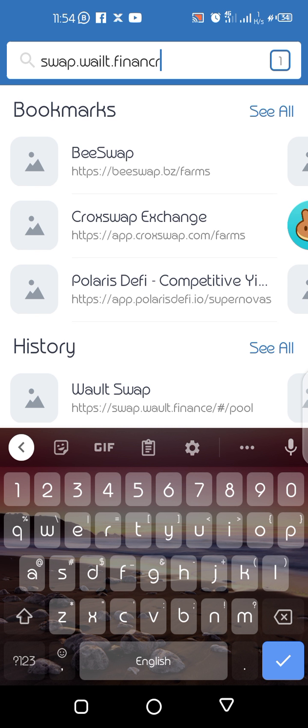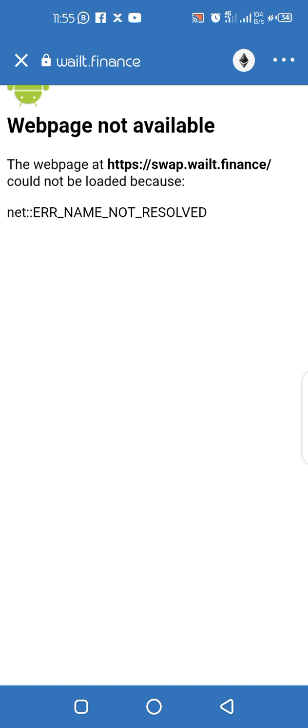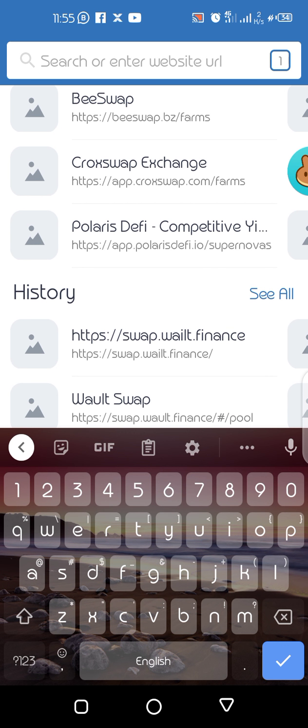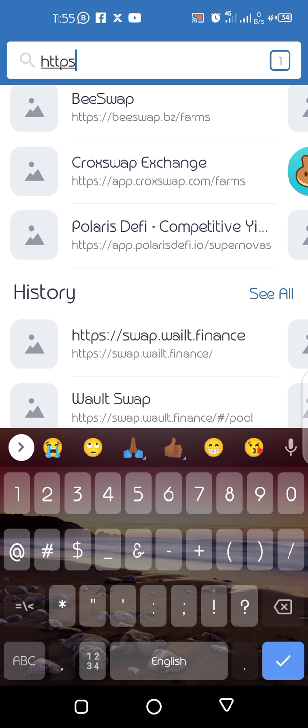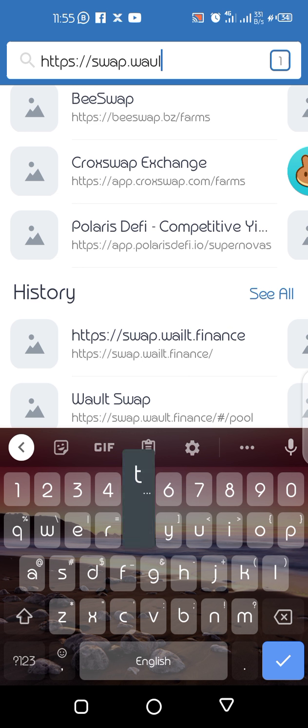swap.wault.finance. In Ghana we normally call it finance. Then you click on search. Once you click on the search option, it will search for you. Okay, let's go back. It seems there was something wrong. So let's type in again. Let's use the HTTPS to not get confused. So HTTPS. Then you bring the signs which are required there. Then you type in the name swap.wault.finance, and then you search it.